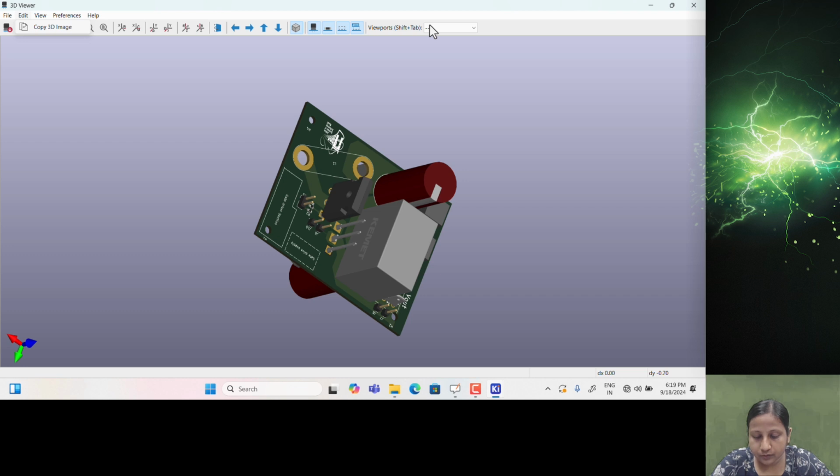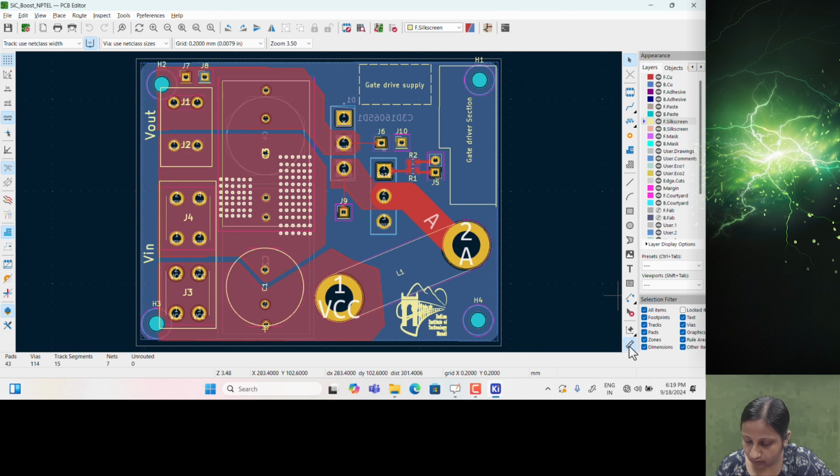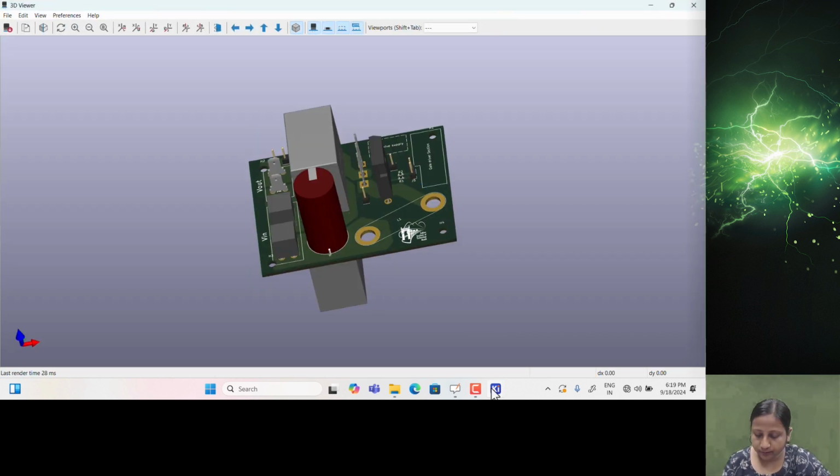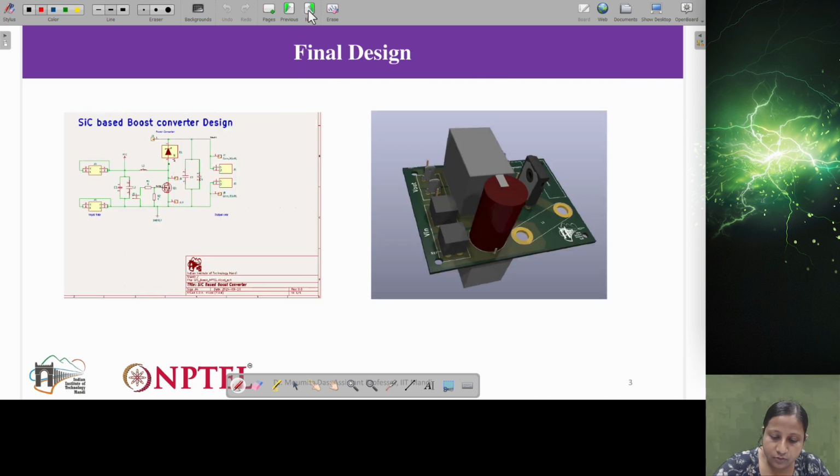Okay, so now this is the entire PCB. Can you put the scale on the 3D board? Okay, fine. Now you can see here, this is the schematic, and this is the final design which you have got after designing the layout.